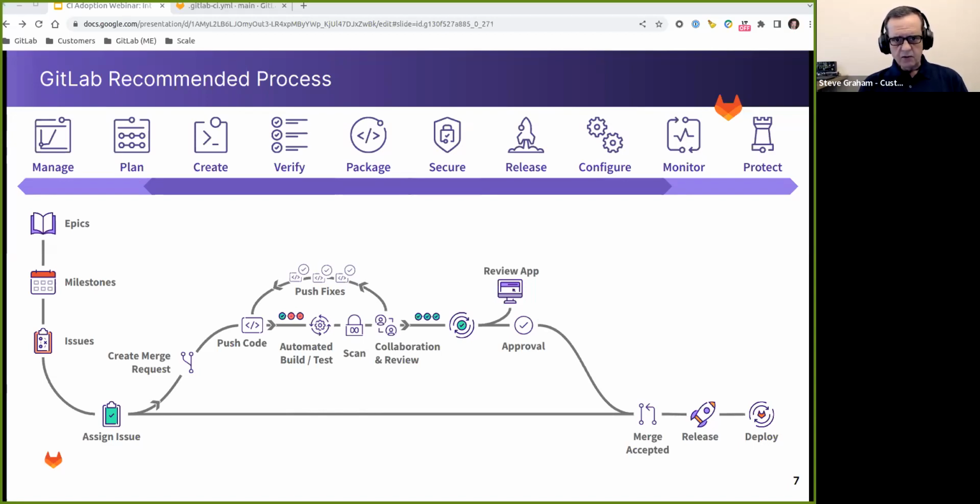Variations on this are Git workflow and GitHub workflow, all of which, by the way, are supported within GitLab. This is the one that we recommend based on experience and iteration with our customers. Essentially, you go through some type of planning: epics, milestones, issues. Once that's been assigned to somebody to work on, they create a merge request, and then immediately they start iterating on that merge request or the branch, right?